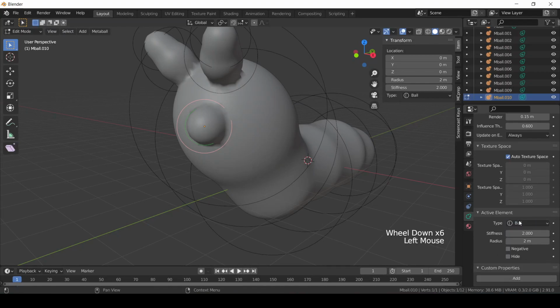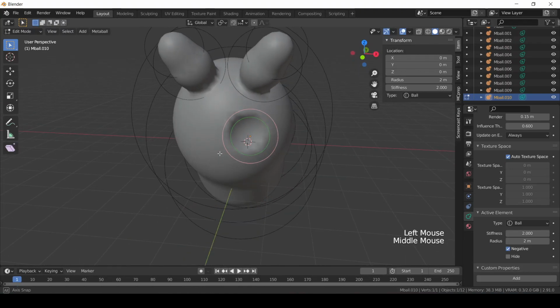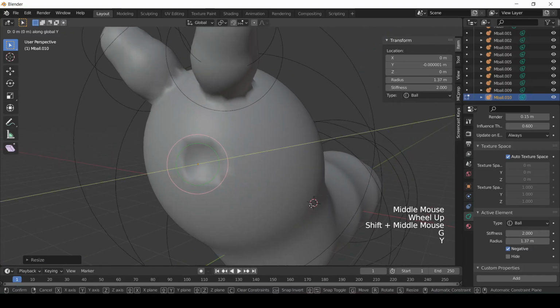However, another way is if you go into edit mode, and you go over to the edit tab, here we can change this to a different shape. We can change the stiffness, the radius, and we can hide it if we want. However, the one we want is negative. If you click that, you can see that it's going to take away instead of add. So if we scale this in and we move it in, look, you can see that it's taking away from the other Metaballs.